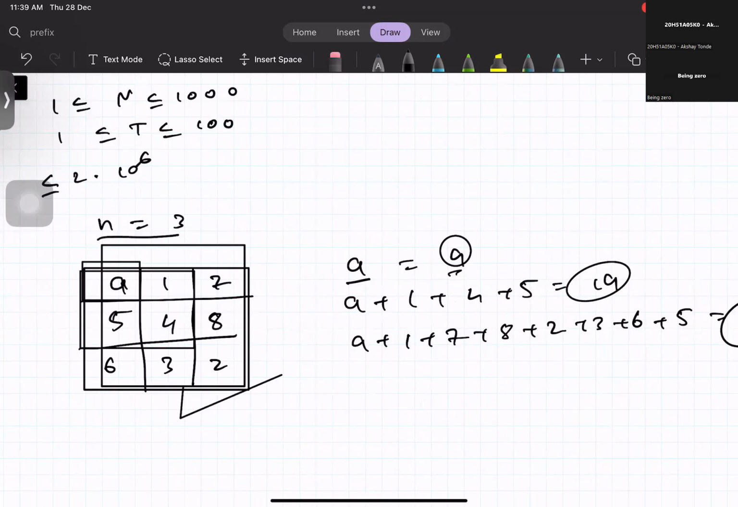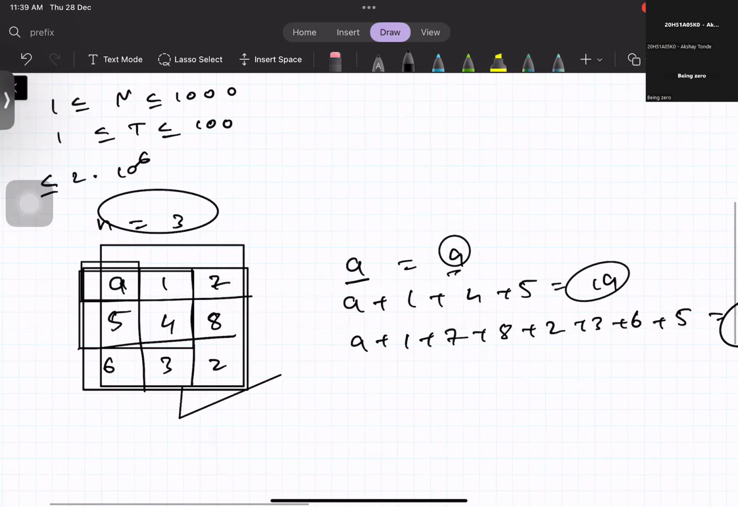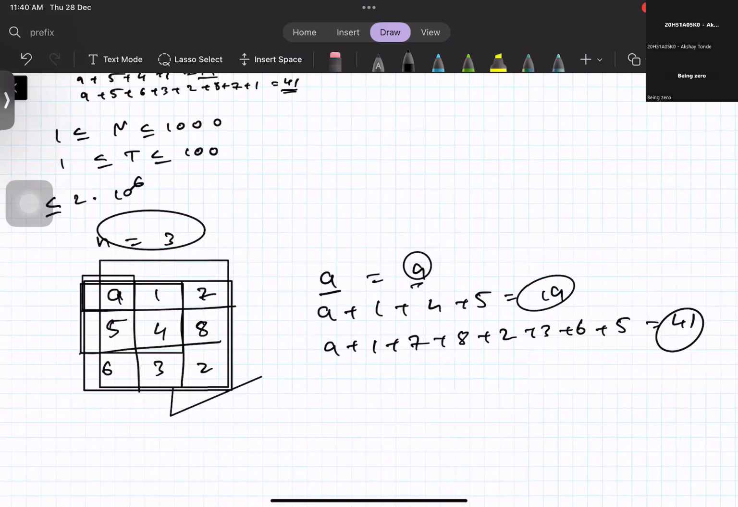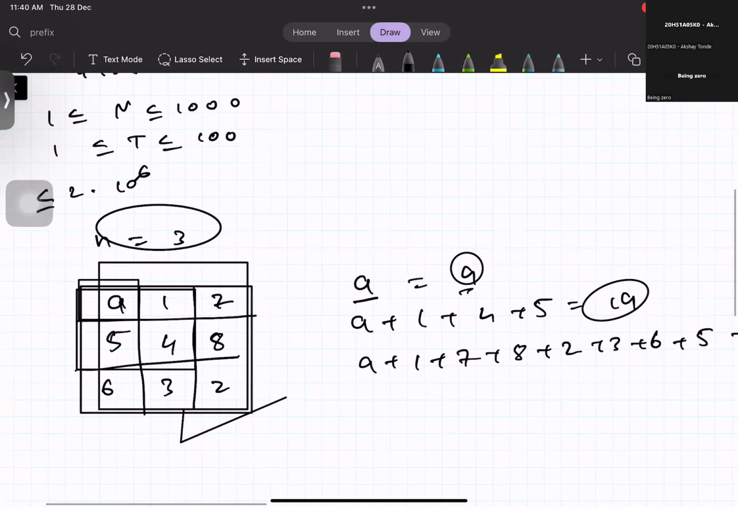For a given n value, we need to find one such valid arrangement, so there could be multiple answers. Also, all the values in the matrix should be in the range 1 to n square, and all of them must be distinct. So basically we place all the elements from 1 to n square in this matrix. Let's see how we can solve this question.